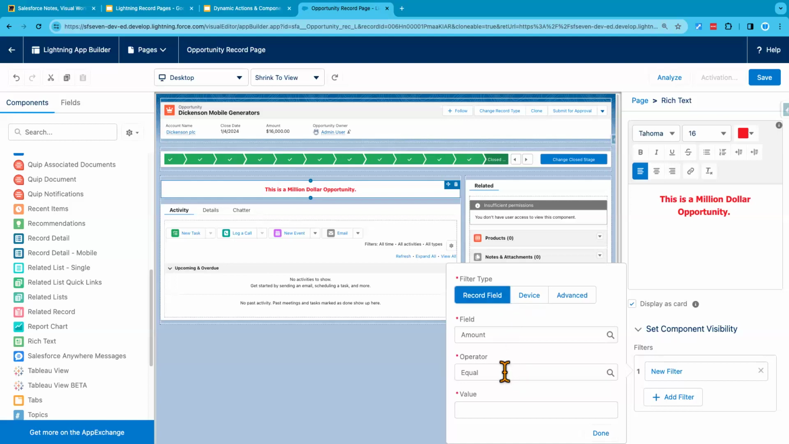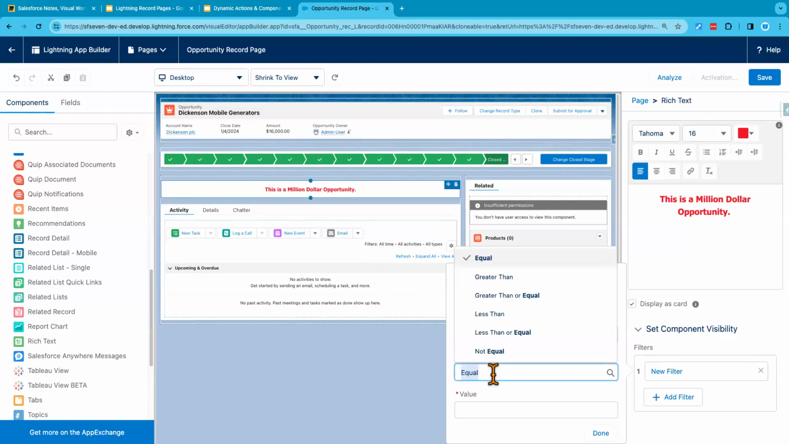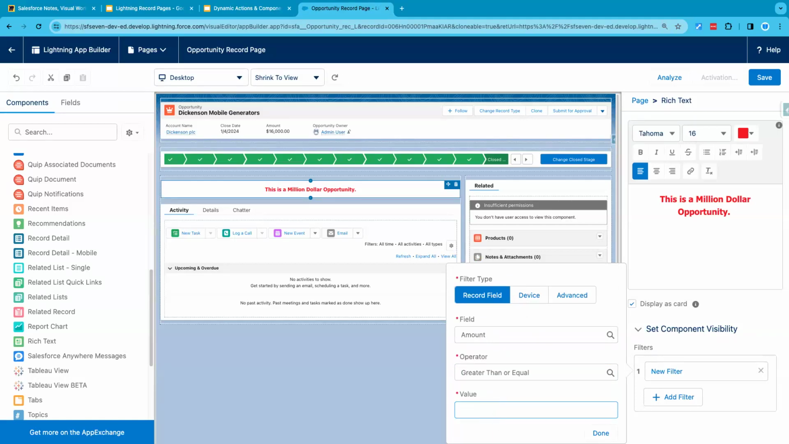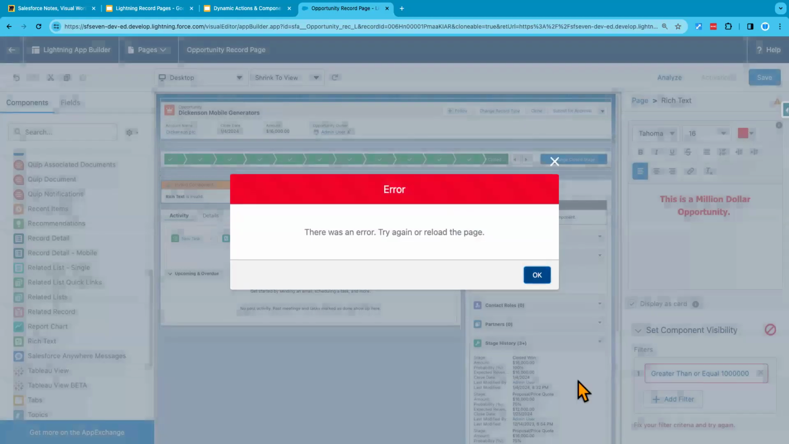So what are our conditions? Our conditions are we have to display this message if the amount in this opportunity is greater than or equal to 1 million. Okay. Is that 1 million? 6 zeros. That's 1 million. Whenever this condition is met, this component will get displayed. Okay. So I'm going to click on done.